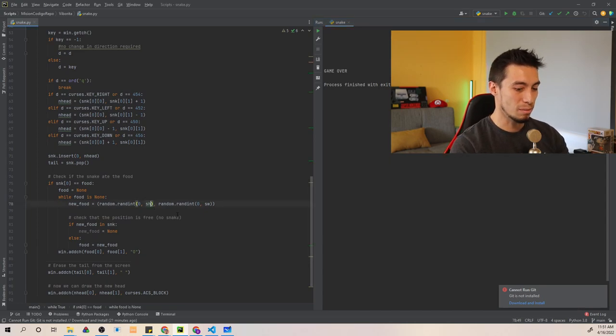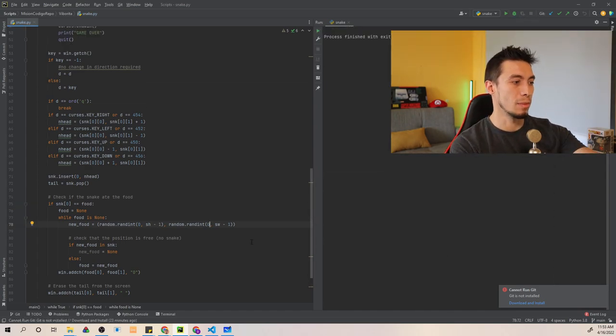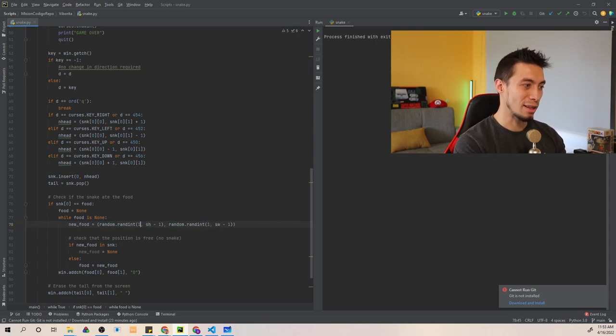So we need to do this -1. Great, because that was right on the screen, so we cannot actually grab it. We are allowing 0 to be a position of creation for the food, which is the wall. So let's change this to 1 so that doesn't happen.